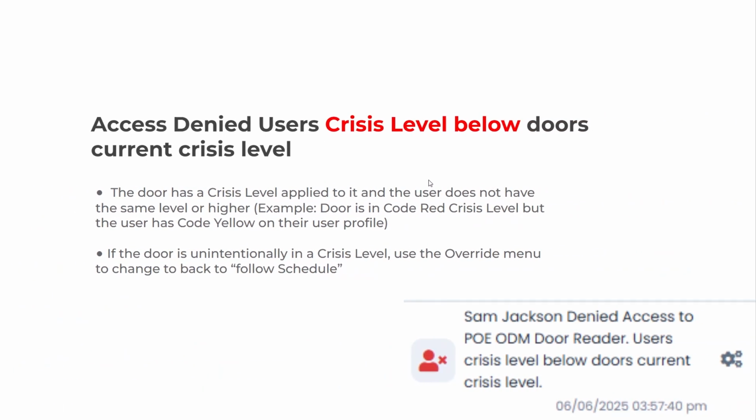The next couple access denied messages aren't as common and are thankfully fairly obvious. Access denied due to user's crisis level below the door's current crisis level. You may see this if you're using the crisis level feature, which is a lockdown type feature to restrict who is allowed through a door based on the crisis level assigned in their profile. For example, if I had a door that was in code red, but the user only had code yellow, I would get the same access denied message. If you ever find the door is unintentionally in a crisis level, you can use the override menu on the top of the screen and switch that door back to follow schedule.